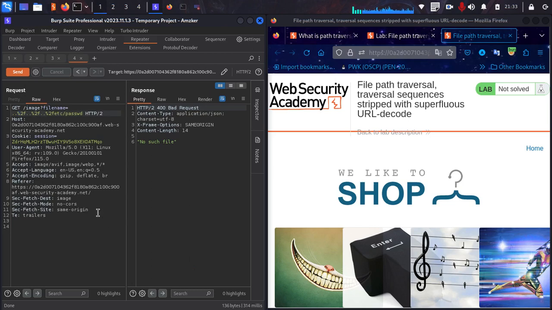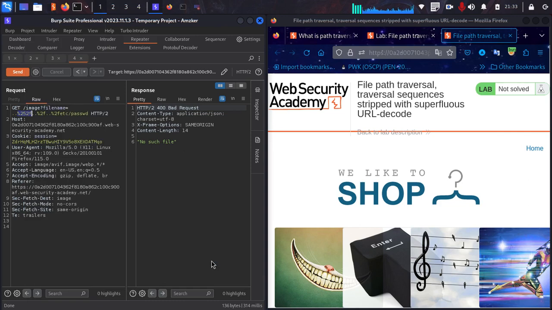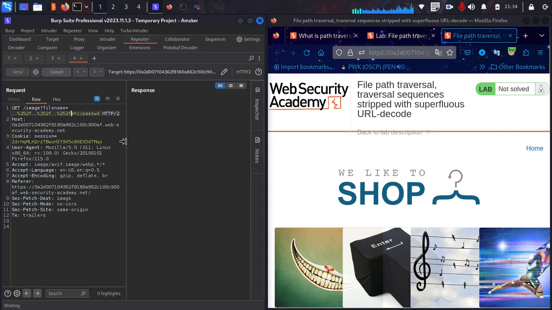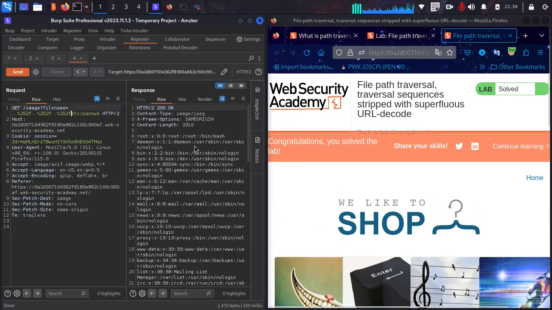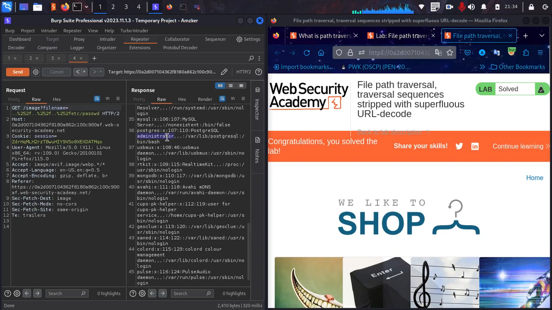Control C, Control V, and let's send it. So this way we were also able to access the lab, and we found out the user, there is an administrator which has access to the bin bash, right? So we can actually identify the information this way.